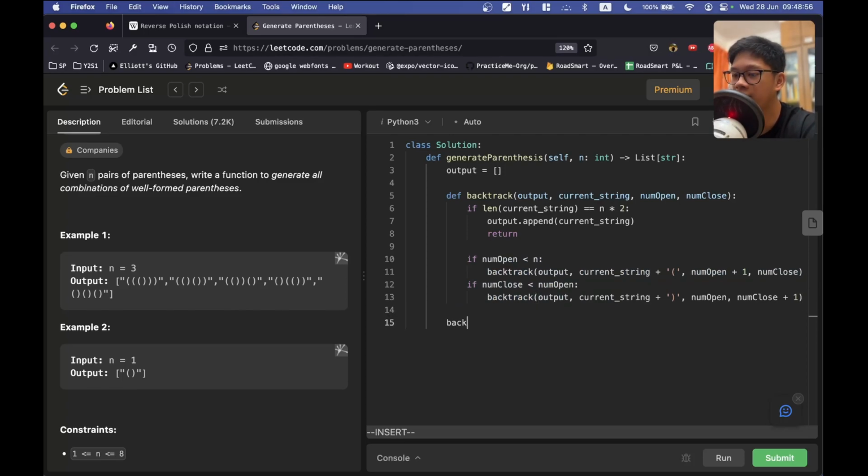We can just call the backtrack function. So what do we pass in? We pass in the original output, an empty string as the current string, 0 as the number of open brackets, and 0 as the number of closing brackets. And then at the end, we just want to return the output.